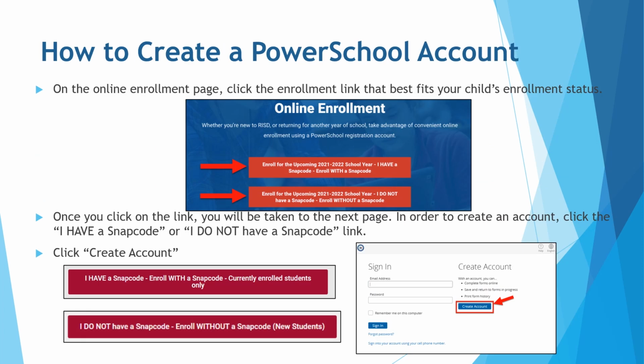Now we are going to cover how to create a PowerSchool account. On the online enrollment page, click the enrollment link that best fits your child's enrollment status. We now know that we need to visit the RISD.org website and select the online enrollment option in order to go to the RISD online enrollment website. You will be able to create an account from any of the online enrollment links available on this page.